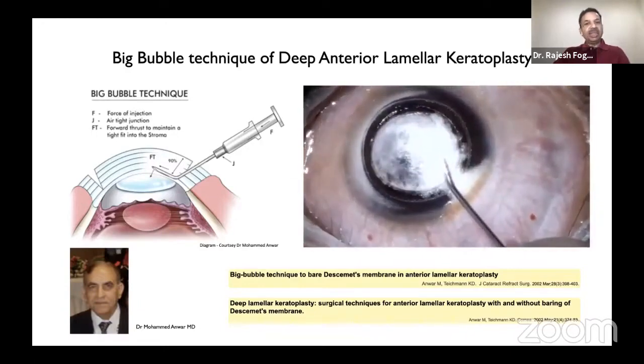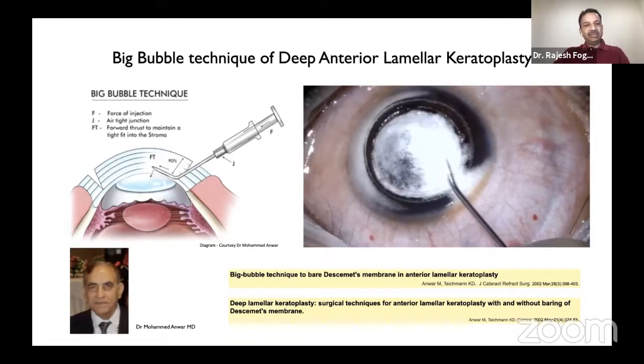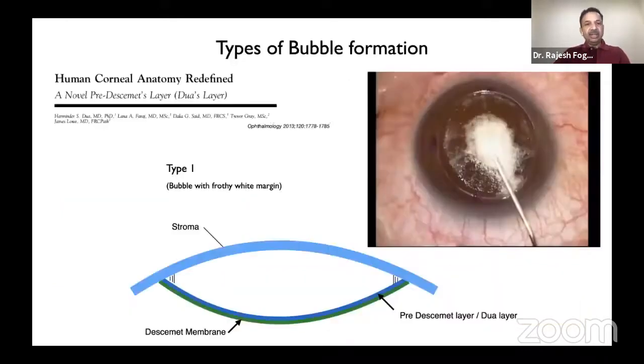The big bubble technique was described by Mohammed Anwar back in 2002, along with Dr. Claus Teichmann. In this technique, a 27 gauge needle tip is introduced at about 80 to 90% depth of the corneal stroma, and a forceful injection of air is given, which results in separation of the stroma from what was thought at that point of time to be the Descemet membrane.